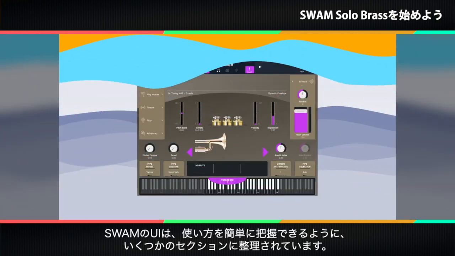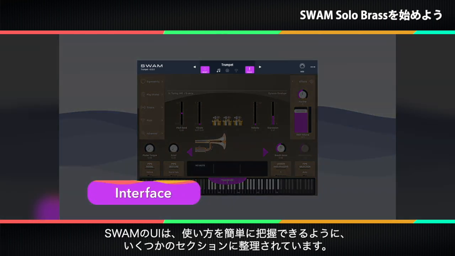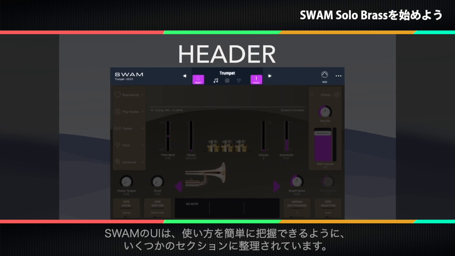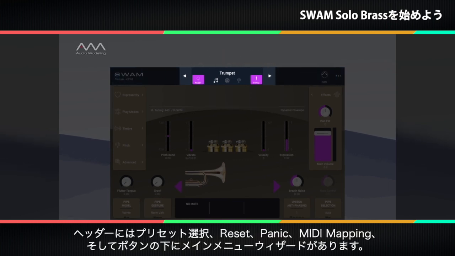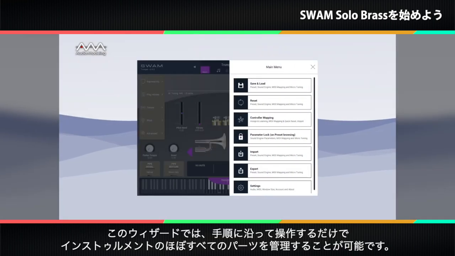The instrument user interfaces are organized into a few distinct areas to make it easy to grasp how to use them. The header has the preset selection, reset and panic buttons, the MIDI mapping button, and the main menu wizard under the 3 dots button. This wizard guides you in managing nearly every single part of the instrument. Simply open it and follow the steps.